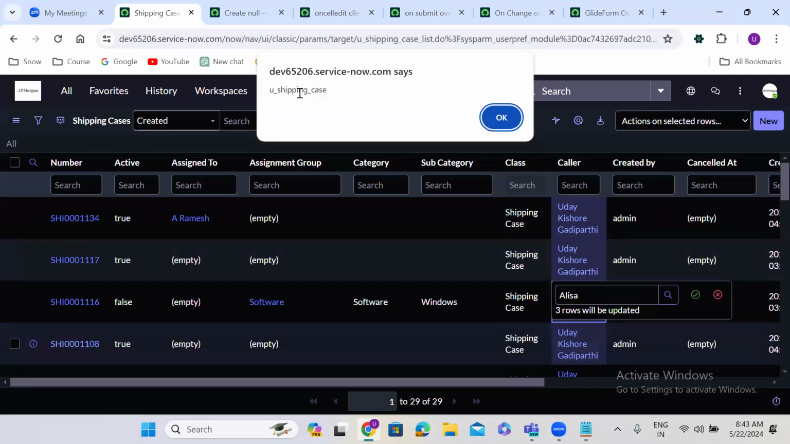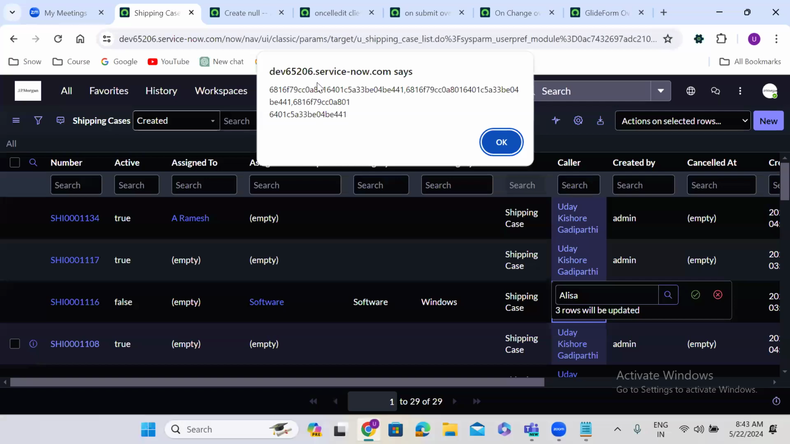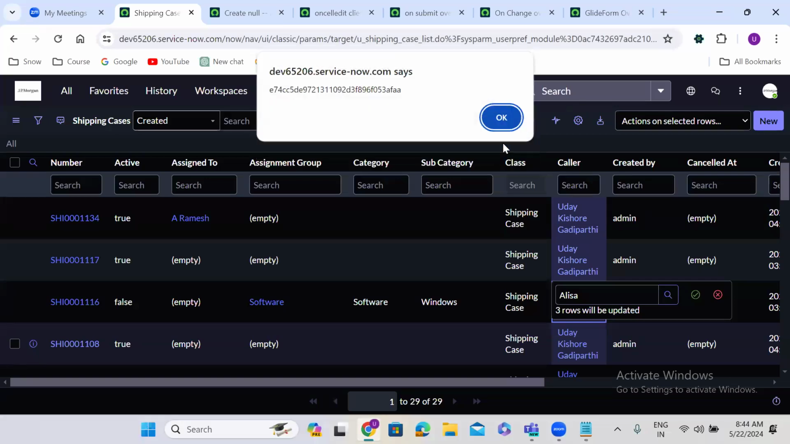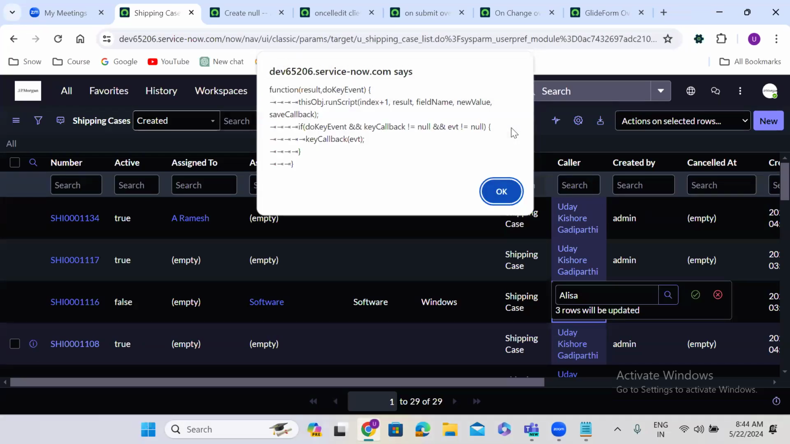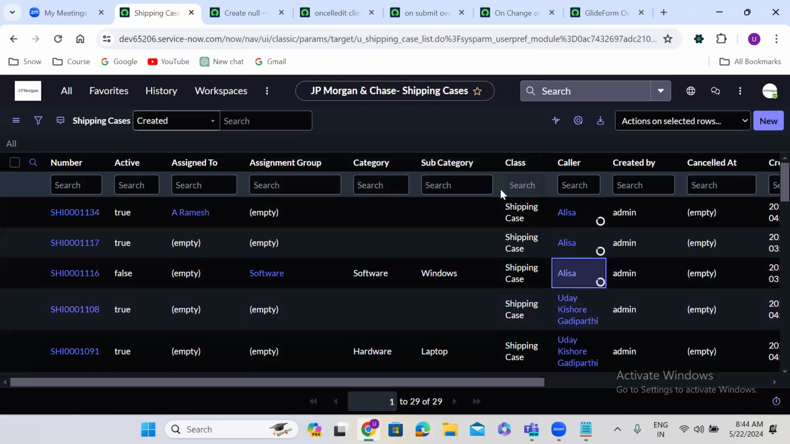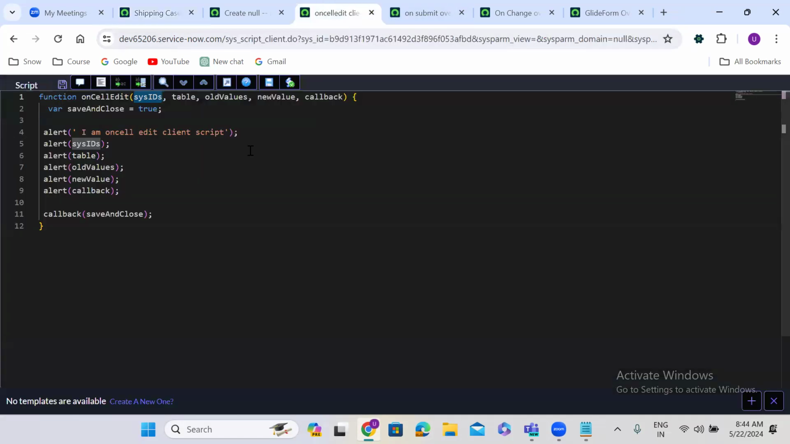Second one is table name. What is our table name? u_shipping_case. These are old values, and a new value, and the callback function. Callback function we'll be discussing separately. So here system IDs means which records' caller values you are changing, those records' system IDs you will get here. System IDs, plural. Table name.